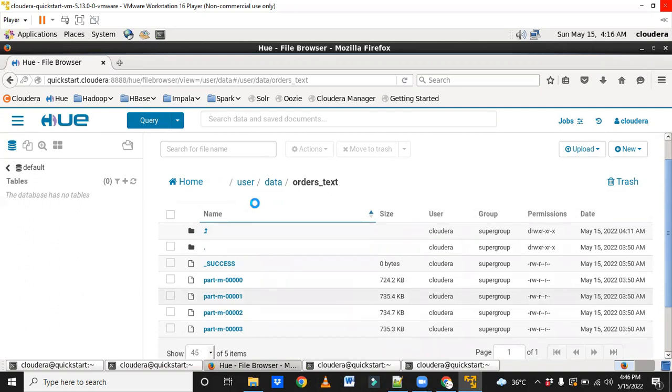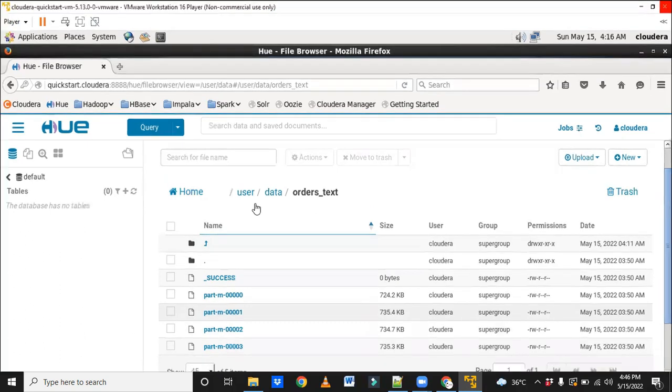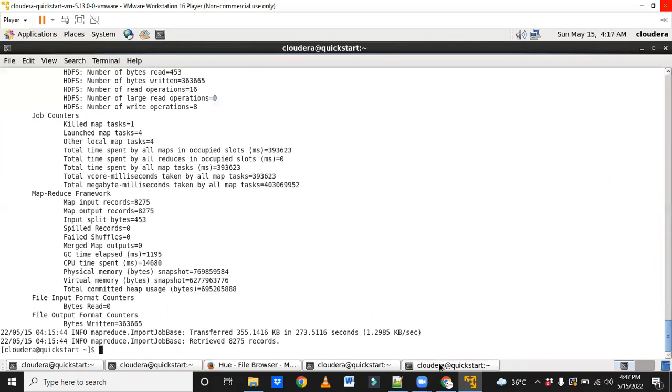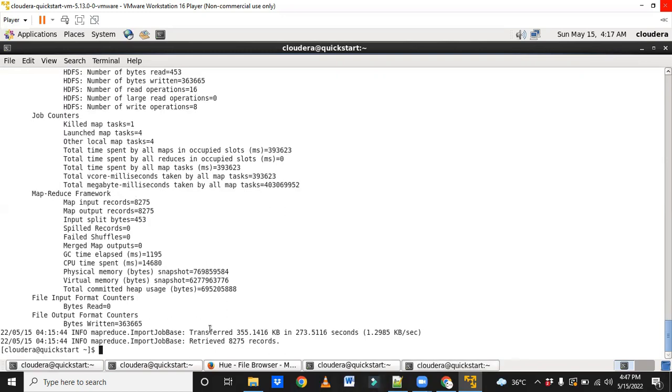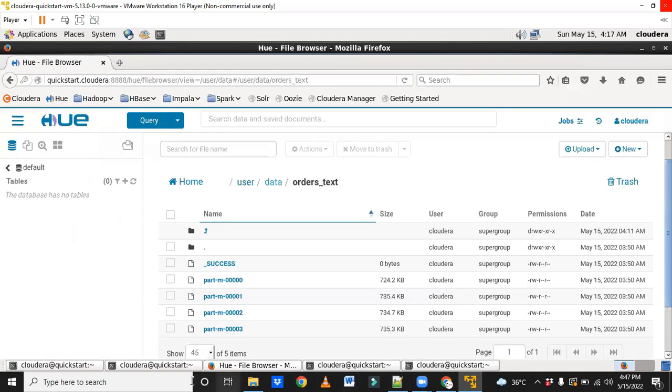So if you go to this folder, these are 2.8 MB. But when we go to the compressed folder, then you will see very little size. This job is also completed. See here, we retrieved 8275 against 8275. That means our query is working fine. Correct?